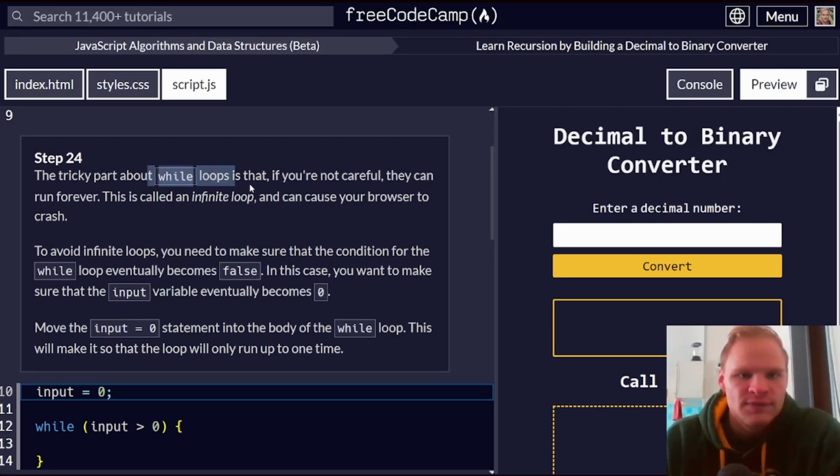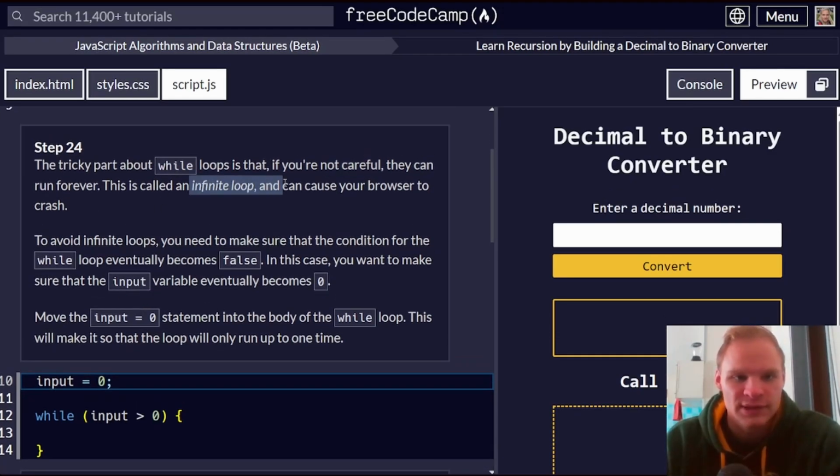Tricky part about while loops is that if you're not careful, they can run forever. Yep, so that would be an infinite loop and it causes the browser to crash. To avoid infinite loops, we need to make sure the condition eventually becomes false. Make sure the input variable eventually becomes 0. To do that, we can do input minus minus, I think.